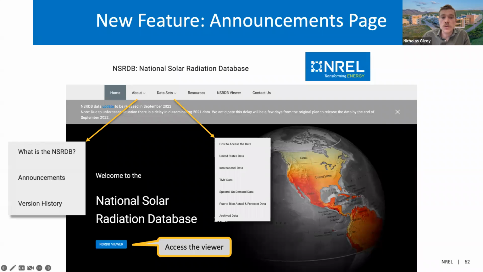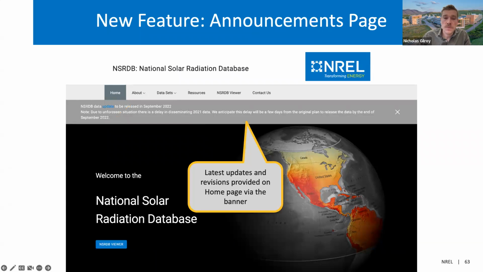I would also like to note under the Datasets tab, everything I've presented is summarized in a page called How to Access the Data. Finally, to access the viewer, there's a call to action below the Welcome banner on the home page, as well as a dedicated tab in the navigation bar. I would also like to draw your attention to the banner itself. Now it's linking to the latest announcement on the announcements page, but generally this provides relevant short form updates to all users that you should be aware of. If you're ever curious about what's coming, be sure to check out these locations.